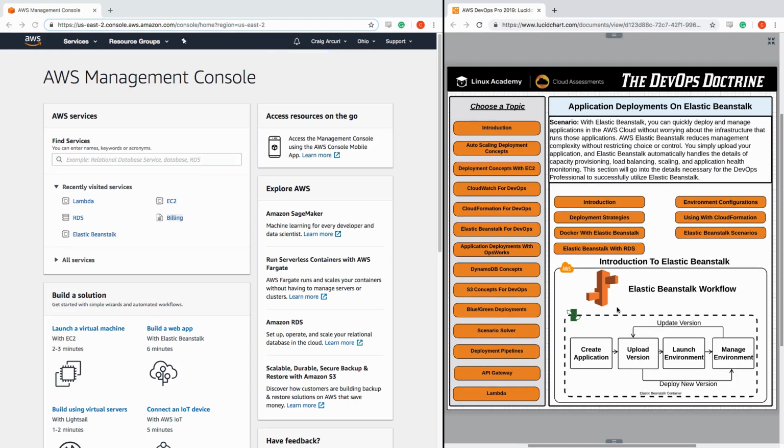Hey folks, welcome back. As we continue to look at Elastic Beanstalk, it's important to always keep that DevOps engineer perspective in mind. In this lesson, we're going to talk about Elastic Beanstalk with RDS. That seems pretty straightforward, and for the most part, it is. But as DevOps engineers, there are some intricacies that we need to keep in mind and be aware of as we design our systems. So in the DevOps doctrine, let's go into Elastic Beanstalk with RDS.